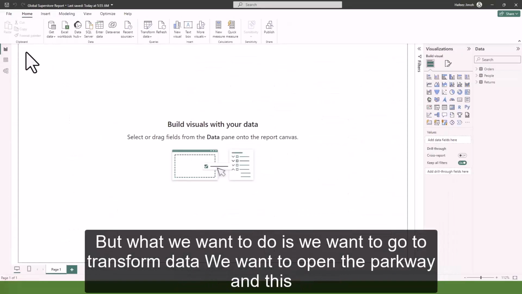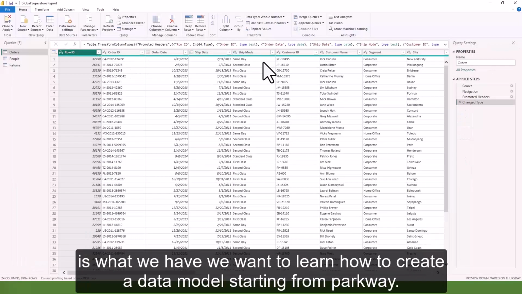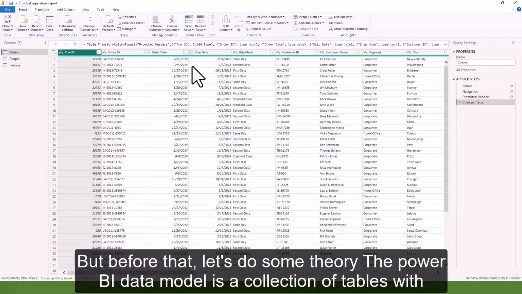But what we want to do is go to Transform data. We want to open the Power Query, and this is what we have. We want to learn how to create a data model starting from Power Query. But before that, let's do some theory.